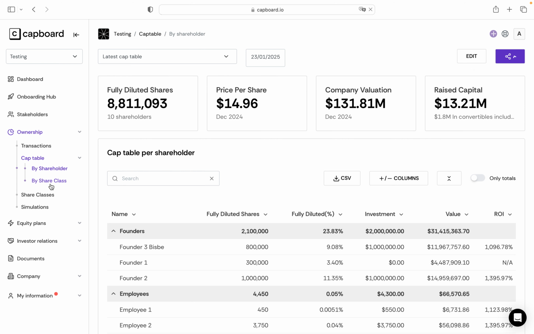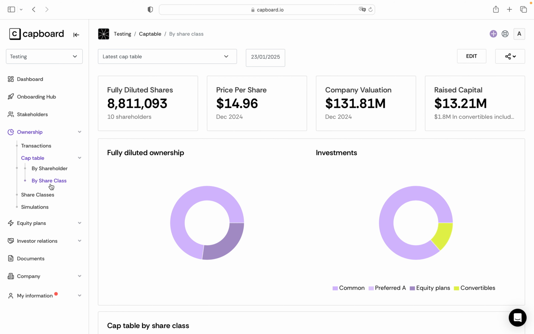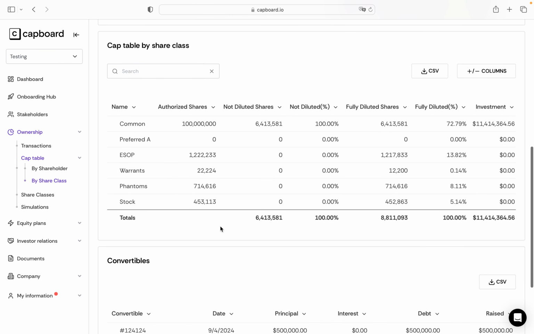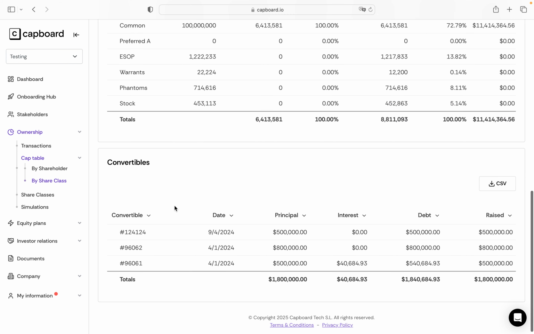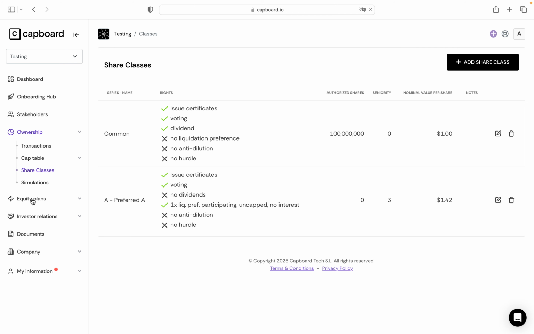Now, the second view of the cap table is by share class. So in the case you have multiple share classes, convertibles, or equity plans, this is shown in more detail here. So here you can see these are only common shares and the equity plans, and these are the common shares and the convertible loans. So here you can track the different share classes and the pools, and here you can track your convertibles.